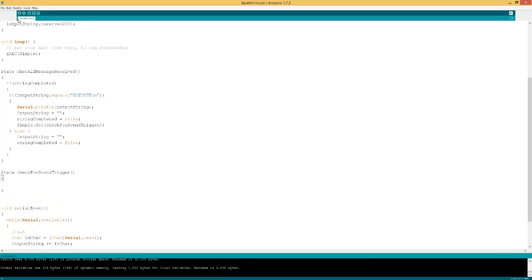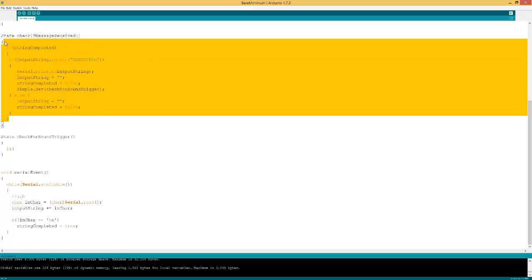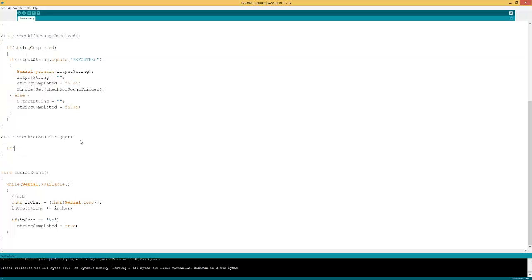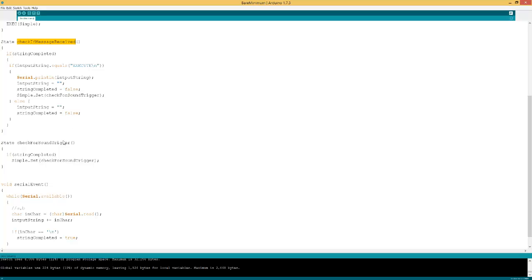We're compiling to see if it's working, and the first thing we need to do is define how we are going to exit from that state, because that's not our initial state. If we receive a new message while we're in that state, we have to go back to check if message received. So if we have string completed while in that state, we tell the state machine to check back in the message state and check that message. If it's important, check and go to the other state.